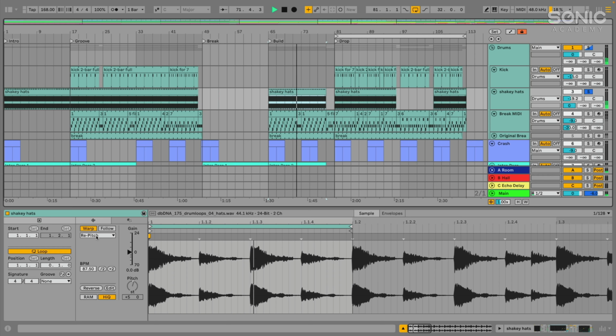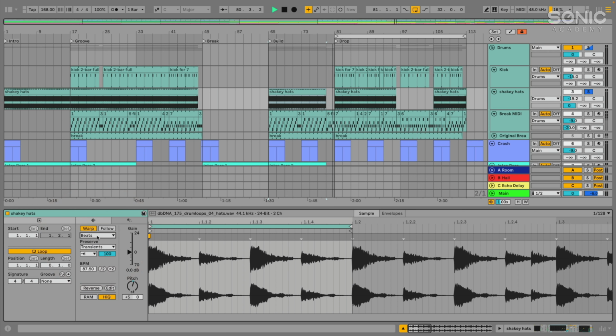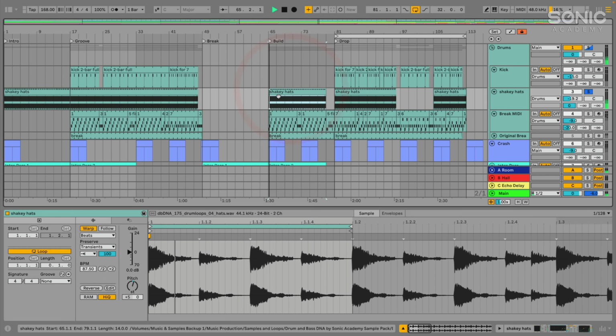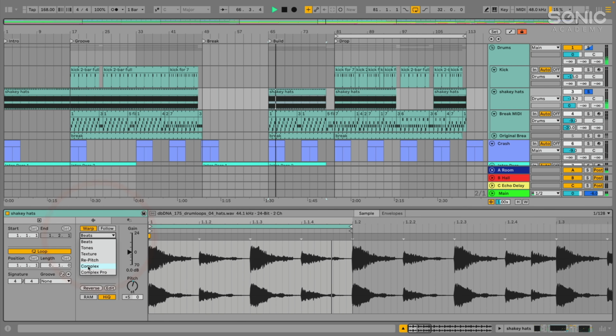But I find that when you warp in re-pitch mode, if you change the tempo of the original, it just gives it this nice pitch up, pitch down effect, which is very reminiscent of classic old school samplers. So, it gives it a slightly different quality than if I were to just warp it in, say, beats mode or complex mode. Yeah, repitch just had a nice quality to it because it's being pitched up.